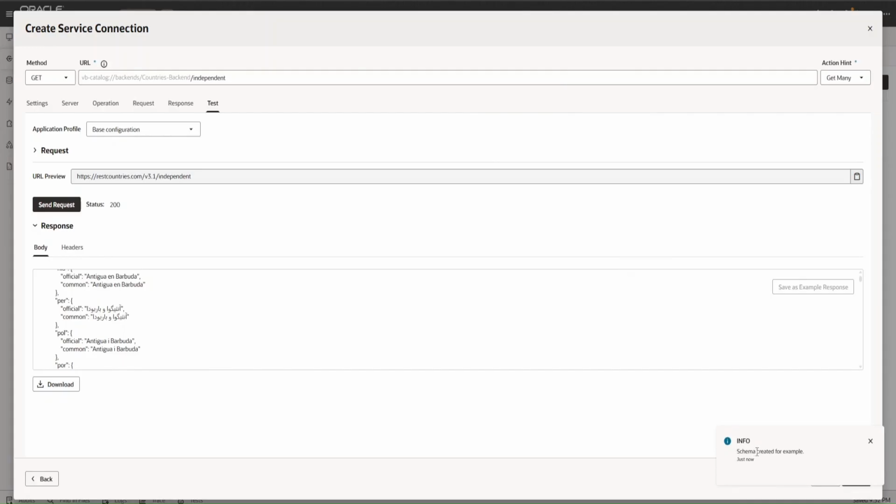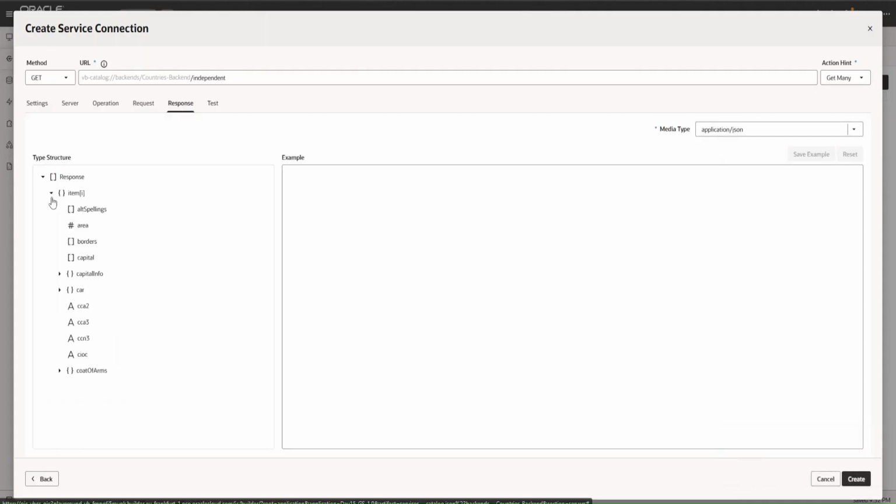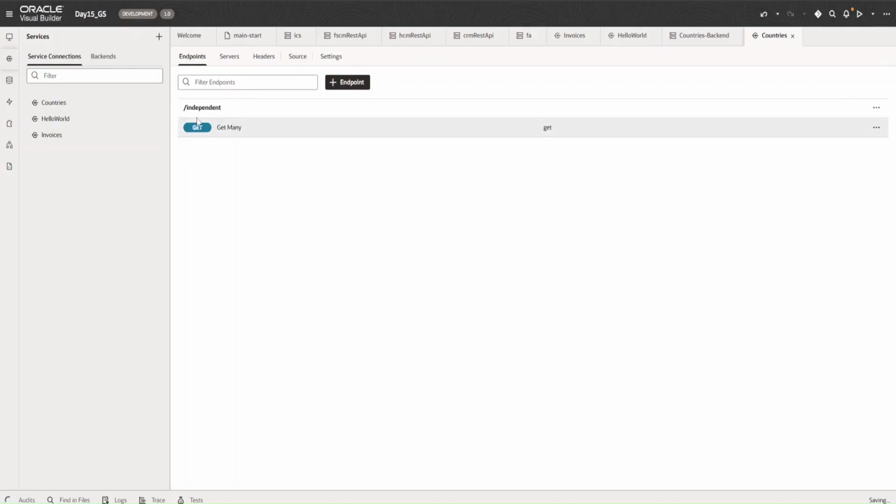Okay, now you can see the schema created. For example, if you go back to response, now you can see the structure is created. Now you can simply create your service connection. Once you click on this, your independent service connection, the branch independent is created, your country service connection is there.